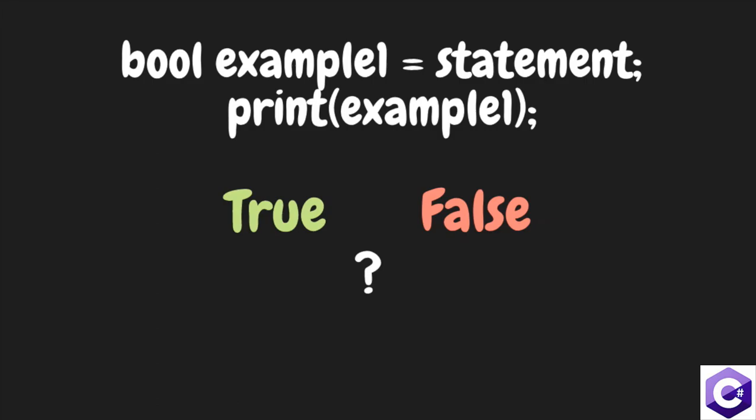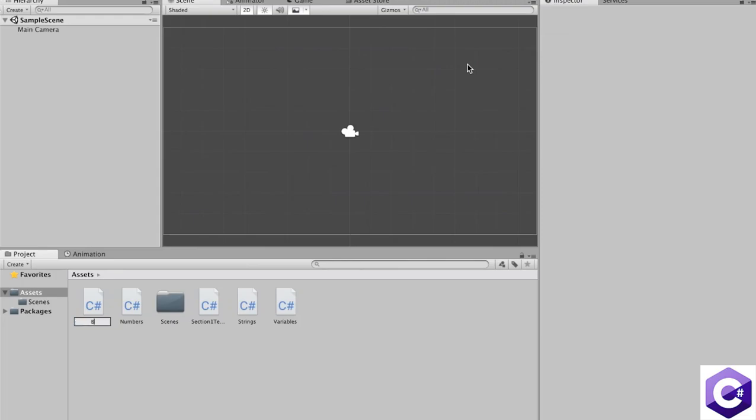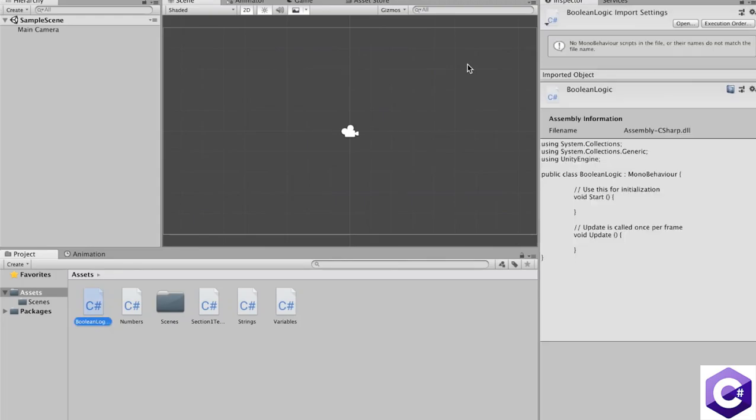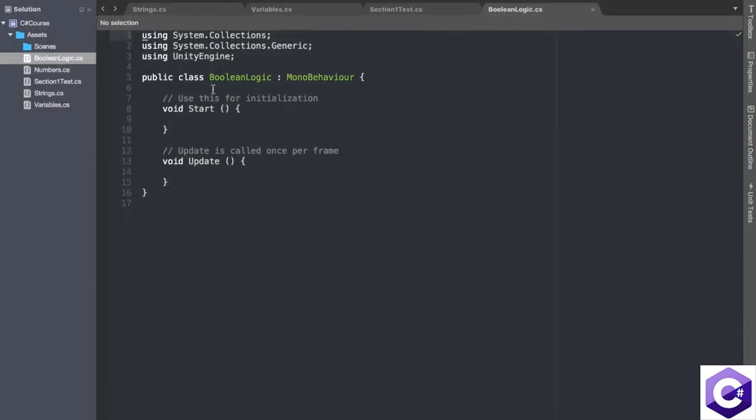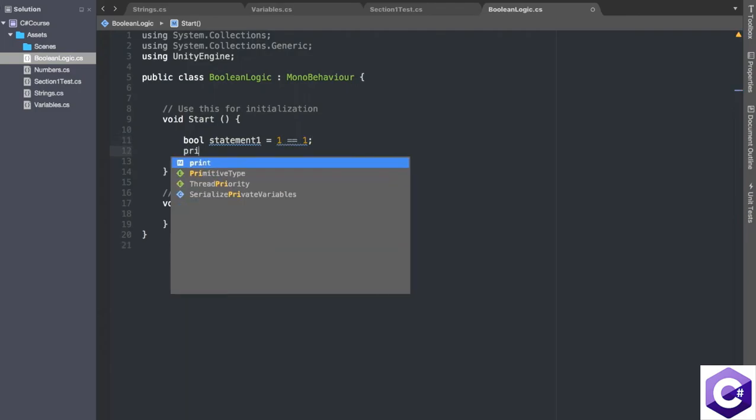Okay, so I'm inside of Unity now and I'm going to create a new C# script called Boolean logic. Once it has been created, I'll double click on it to open it up inside of my text editor. Inside the start function, I will create a private bool variable called statement1 that will start off really simply by setting it equal to 1 equals 1. So now let's print out the value of statement1.